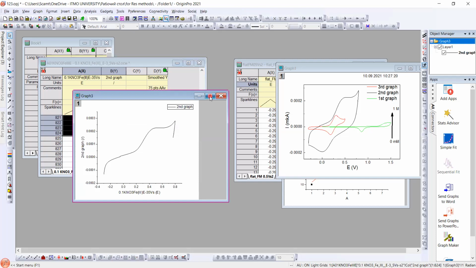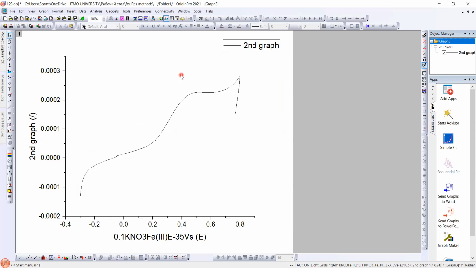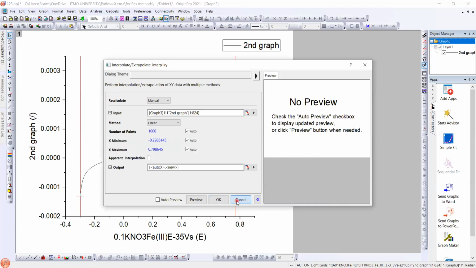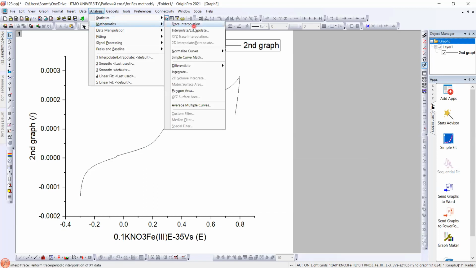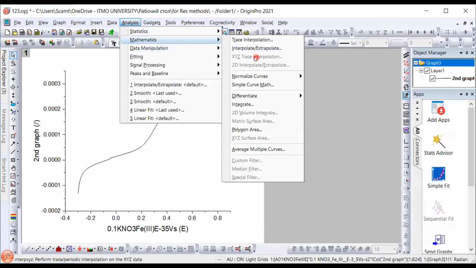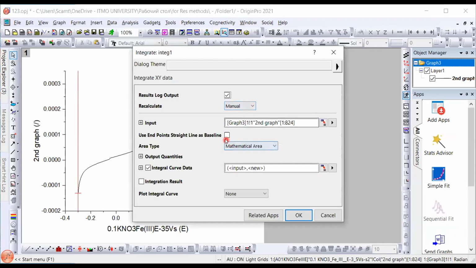So, like this. You can use two different parameters to find it: analysis, mathematics, integration. So, analysis, mathematics, integrate this function. But as you remember, when you integrate, you use a baseline, and this uses endpoints as the baseline, because without this, you integrate the area on the bottom of this line. So you can put this plot integral curve now.